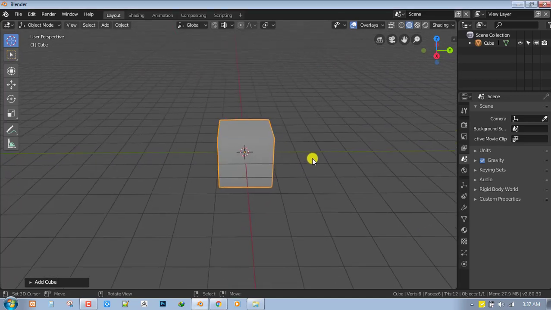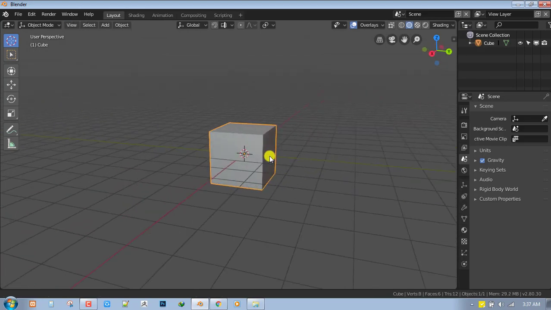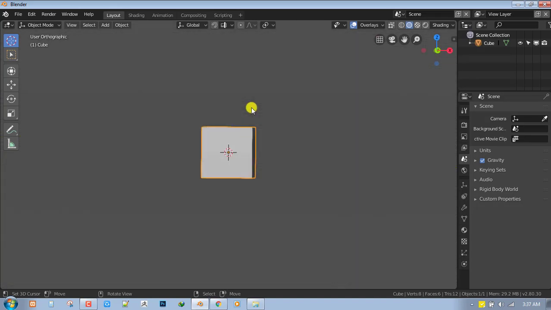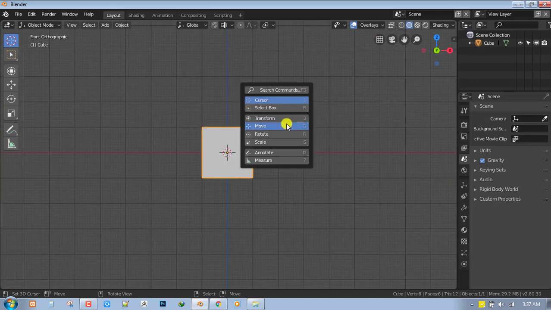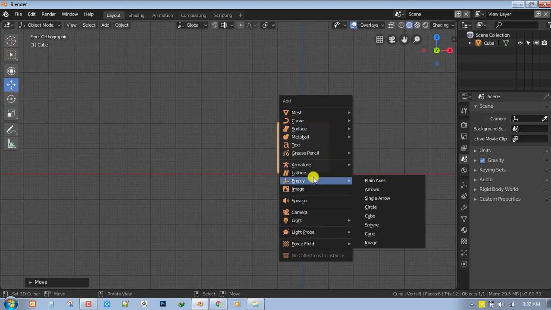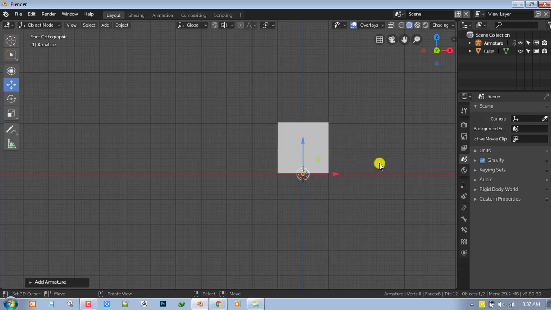My name is Emmanuel Okafor, and today I'll be showing you guys how to add drivers in Blender 2.8. So we'll be working with this cube here, and before we continue, let's just align it to the front view and then let's add a driver object. In this case I'm going to be using an armature and single bone. I'll just push it to the side.